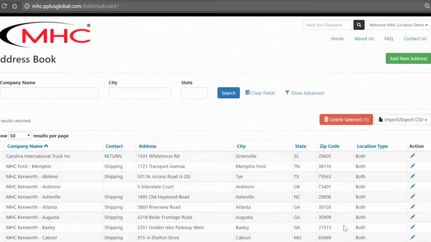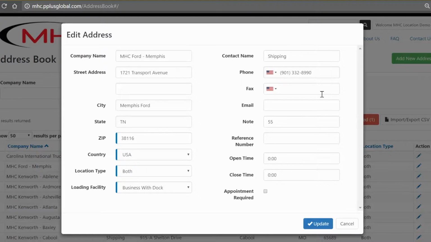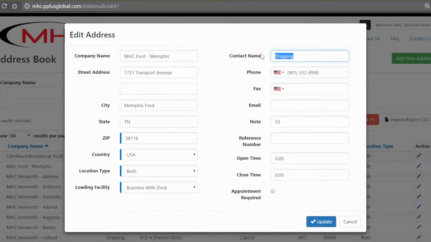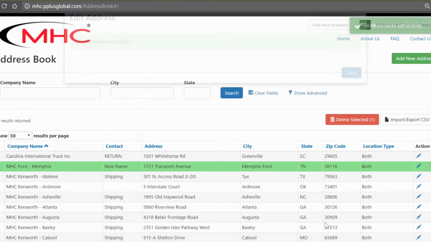If you just need to make a slight change to an existing location, simply click on the pencil icon next to that location, make the appropriate change, and then click update.